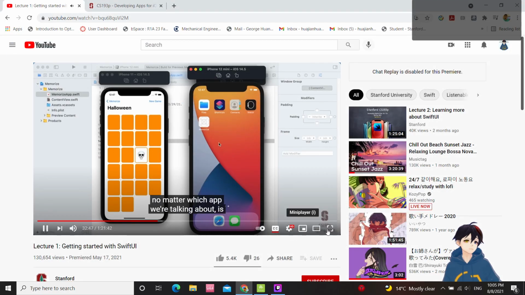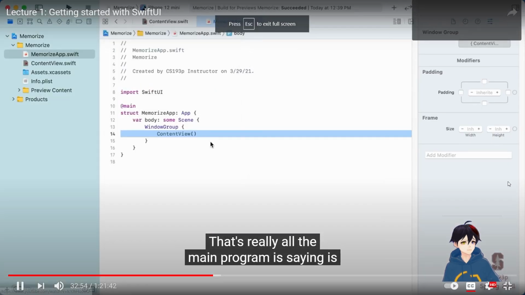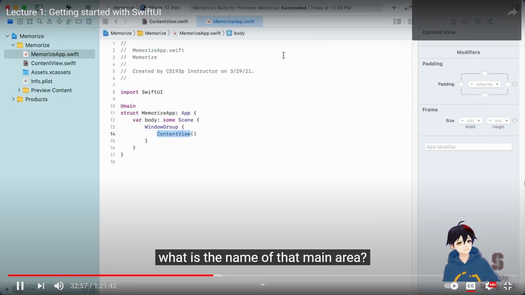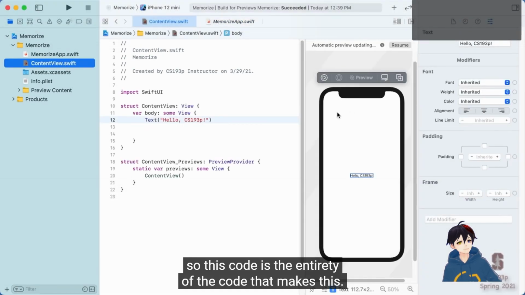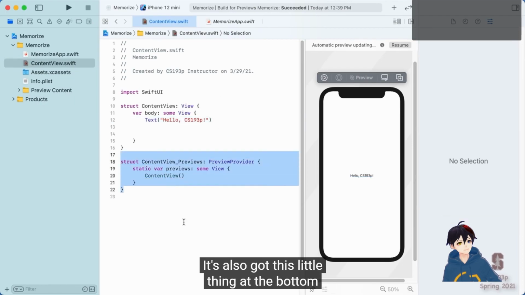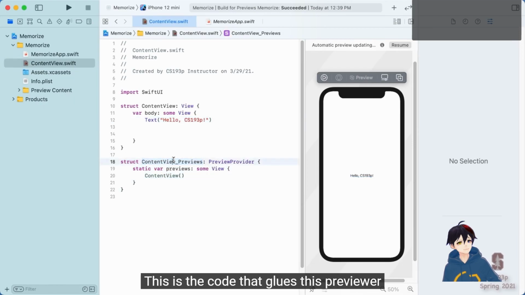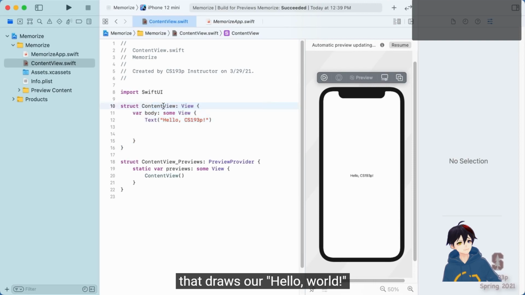Here, no matter which app we're talking about, is our ContentView.swift. That's really all the main program is saying, is what is the name of that main area. And that's this, ContentView.swift. So this code is the entirety of the code that makes this. In fact, it's a little bit more than the entirety of the code. It's also got this little thing at the bottom, ContentView_Previews. This is the code that glues this previewer to our content view. So really only this is the entirety of the code that draws our hello world.